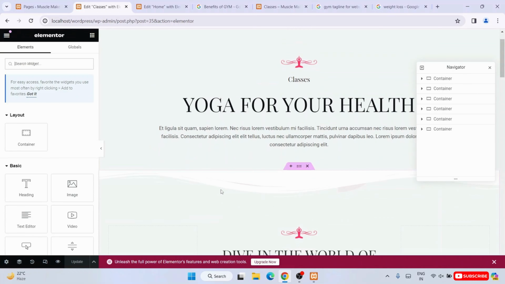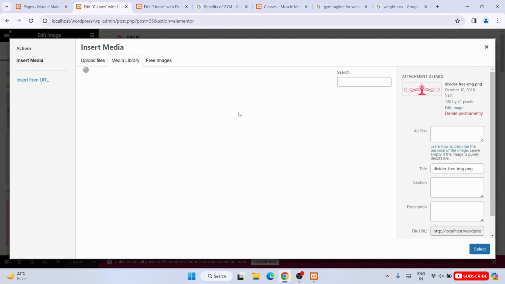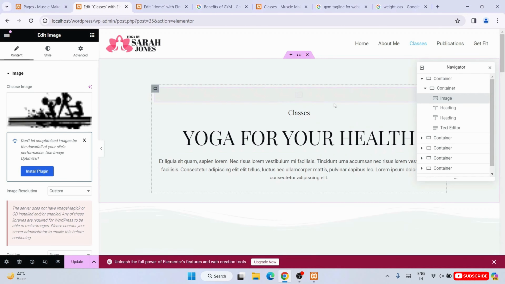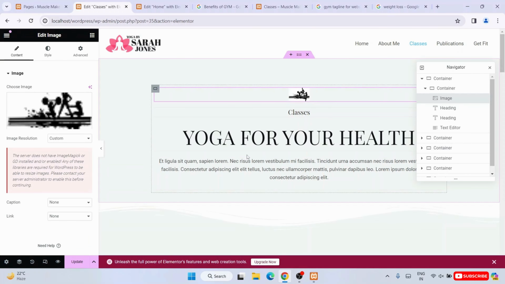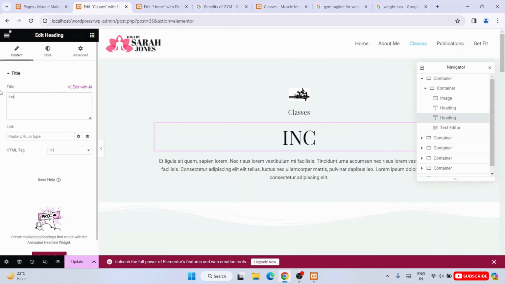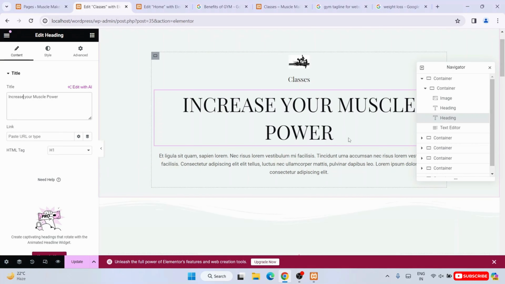So first thing, I'm going to change the image. So I'll go to choose image and I'm going to choose this one. I'll click on select and you can see that our image is directly changed over here. Next thing, I'm going to change the title. So I'm going to change the title with something like increase your muscle power, right?